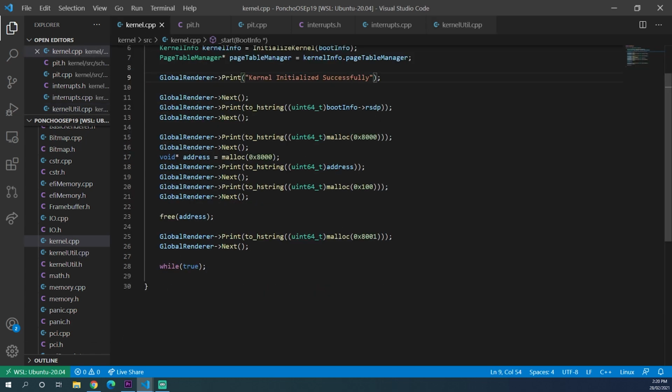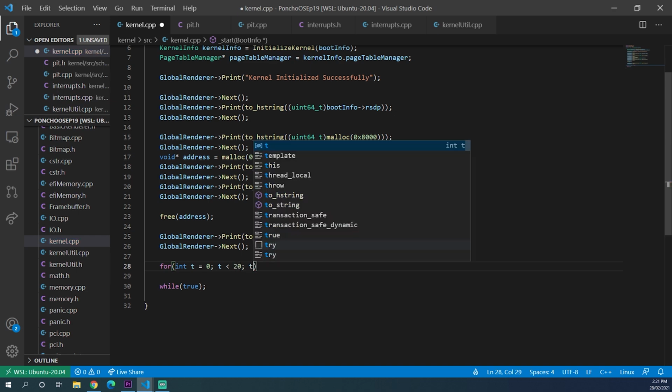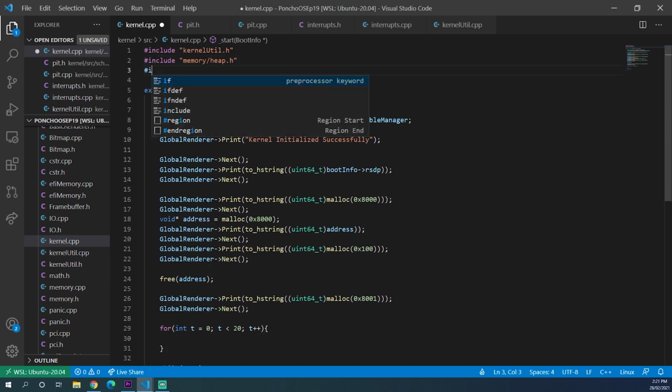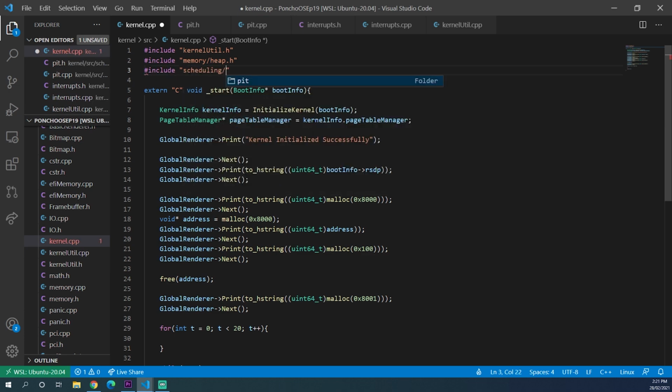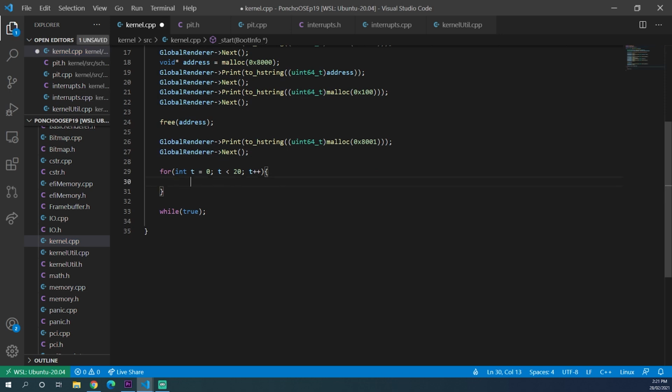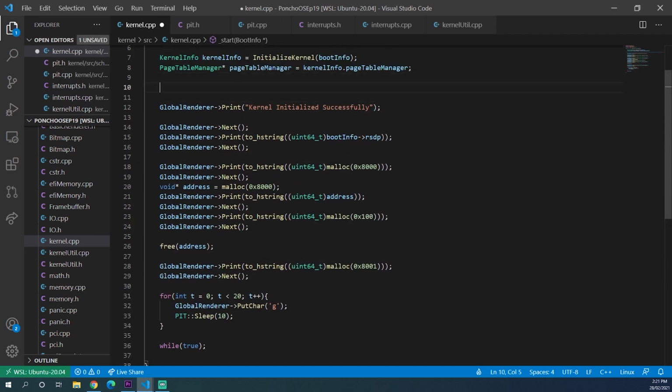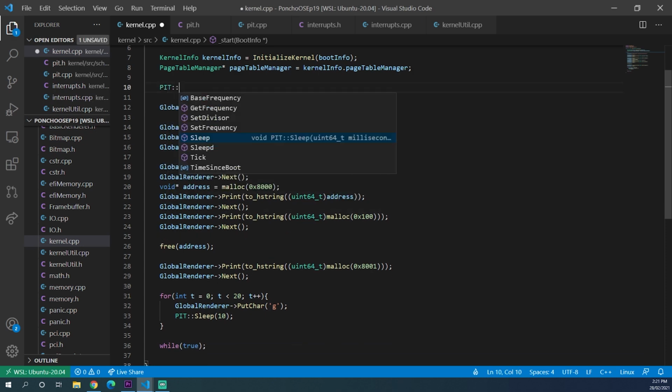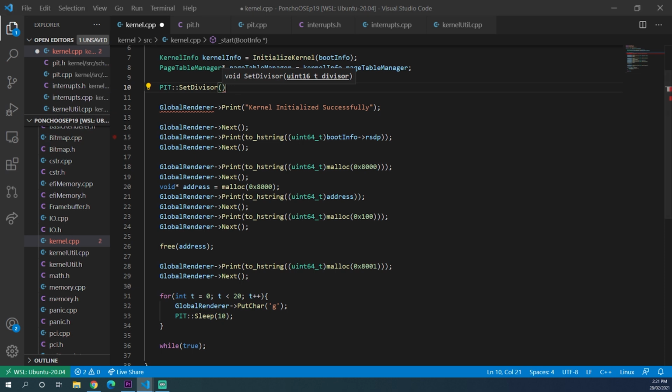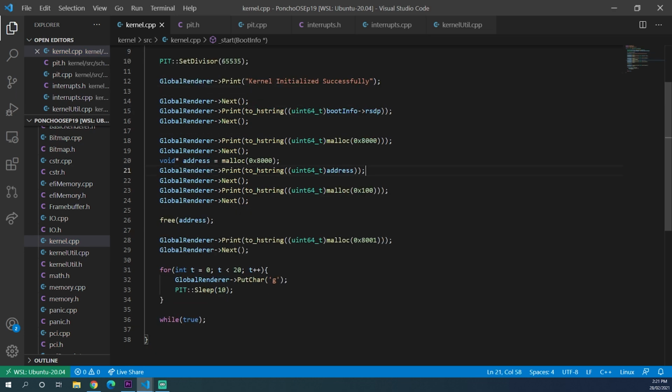Right, now that we have that, we can go back into kernel.cpp and we can do a test. So for int t equals 0, t less than 20, t plus plus. And we need to include our scheduling/pit/pit.h. We can do global renderer dot put char g and then pit::sleep, and let's sleep for 10 milliseconds. We're also going to need to set the divisor for the PIT, so pit::set divisor, and I just like to use 65535. That works fine for everything that I've used it for so far.